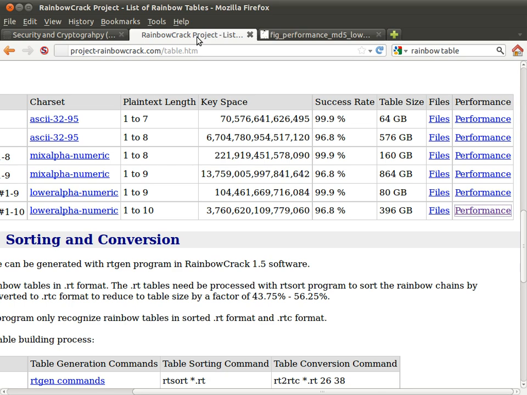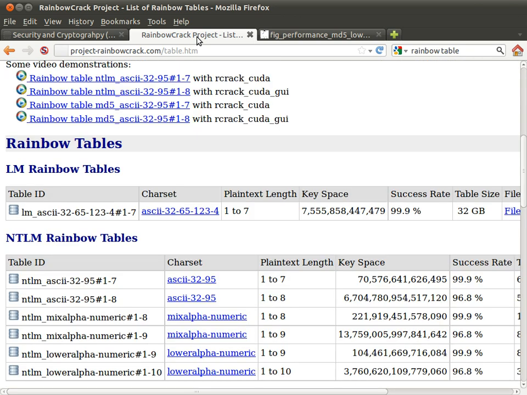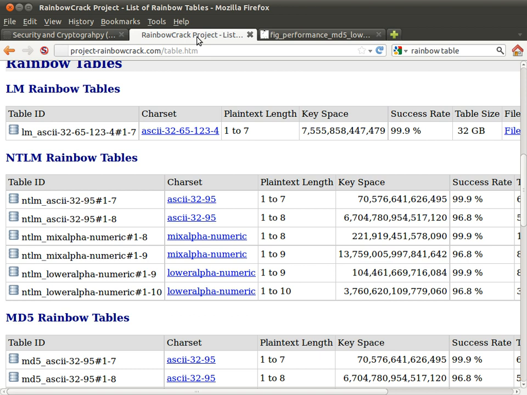And as in the question before, what if we use a different hash algorithm? Then we need a different table if we're going to use this attack approach. And this website lists tables for MD5 and for other hash algorithms which were used in Windows, LM and NTLM.